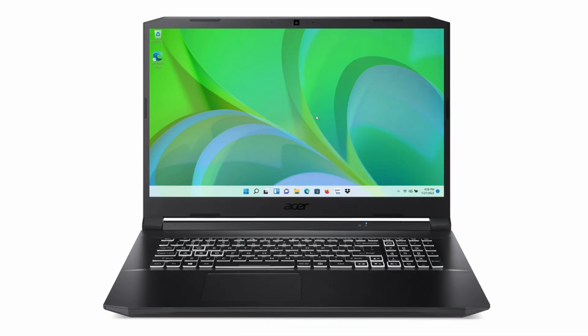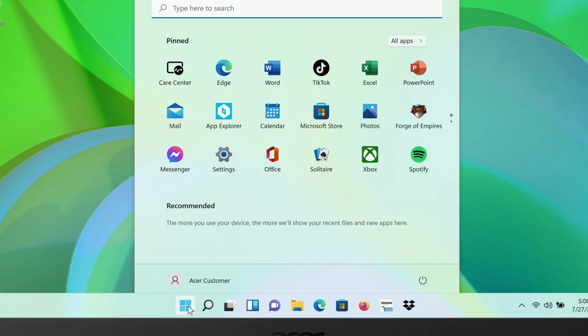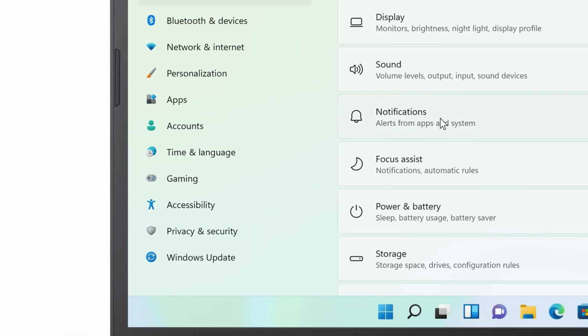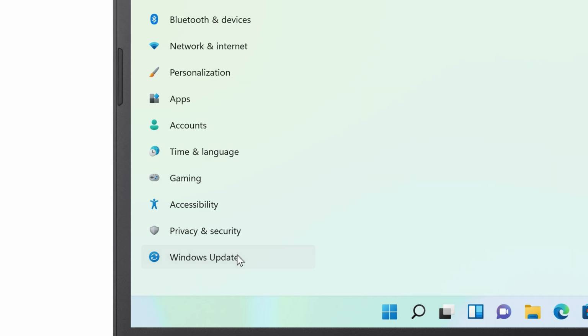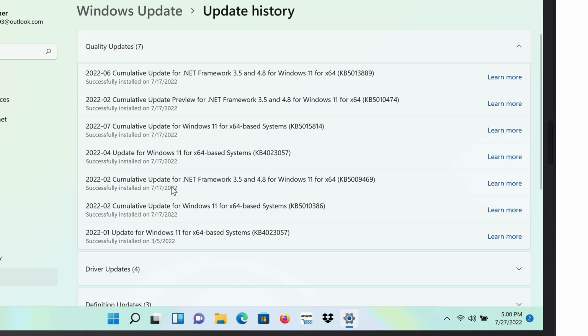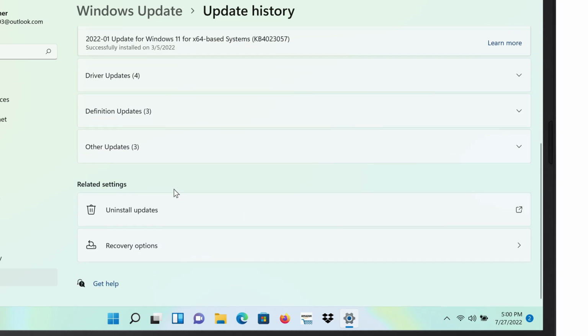If you ever need to uninstall a recent Windows update because it's causing problems with your computer, it's pretty easy to do so. If you're already within Windows, click on the Start button, go to Settings, and in the left column, go to Windows Update. To the right, click on Update History, and then scroll all the way down to the bottom, and click Uninstall Updates.